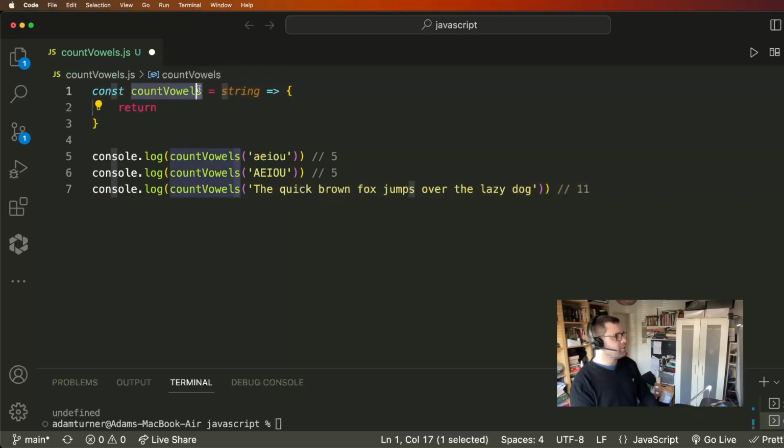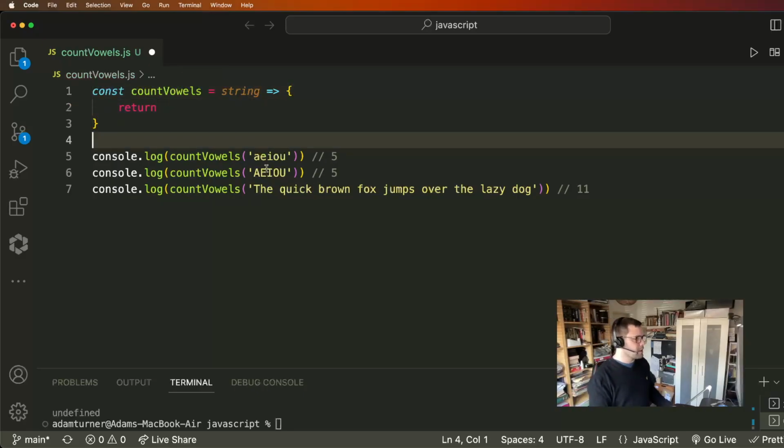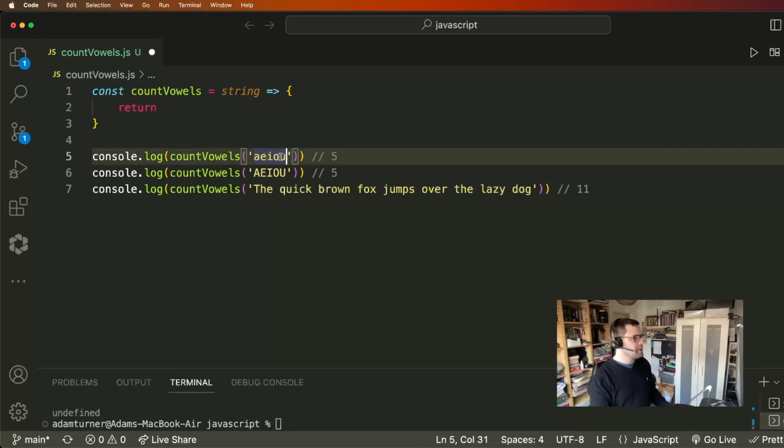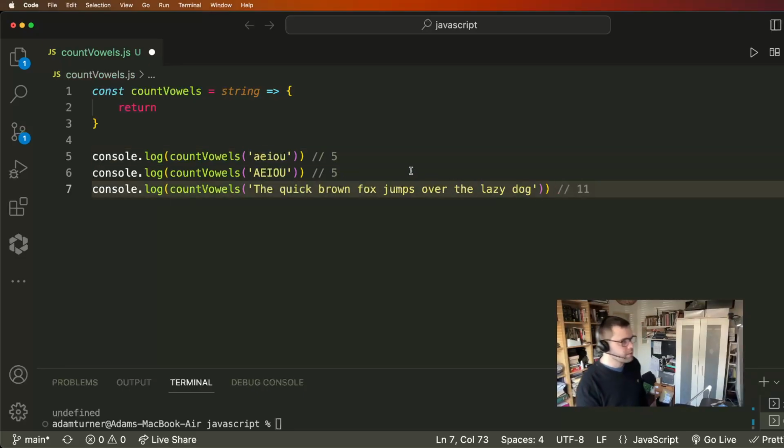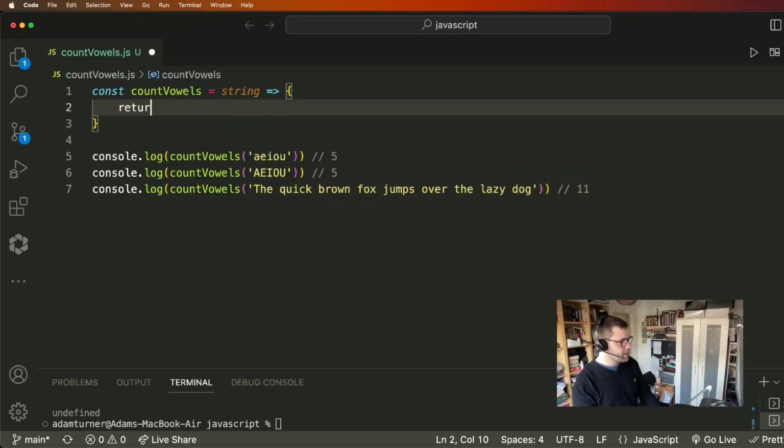This function is called count vowels. It takes a parameter string, and that can be anything. It could be any string, basically, which contains any ASCII characters. In these examples that I've provided, A, E, I, O, U should return 5. That's the number of vowels. A, I, U capitalized should return 5. And the quick brown fox jumps over the lazy dog should return 11. So those are all correctly counted, the number of vowels in those particular strings.